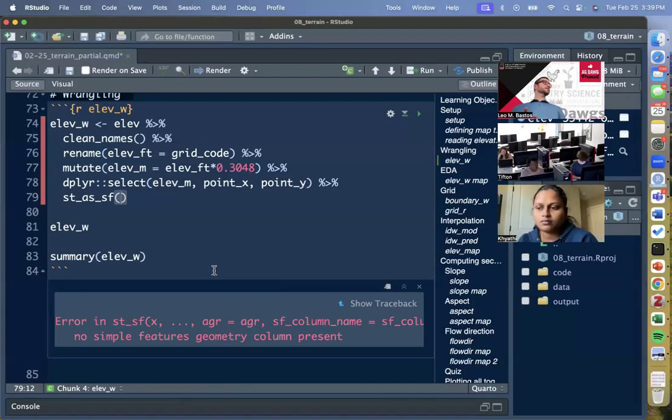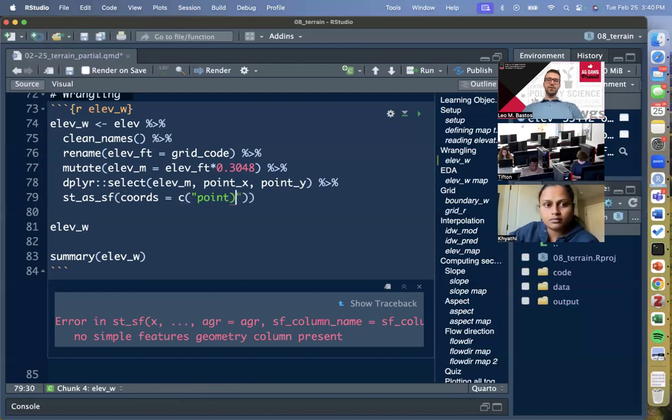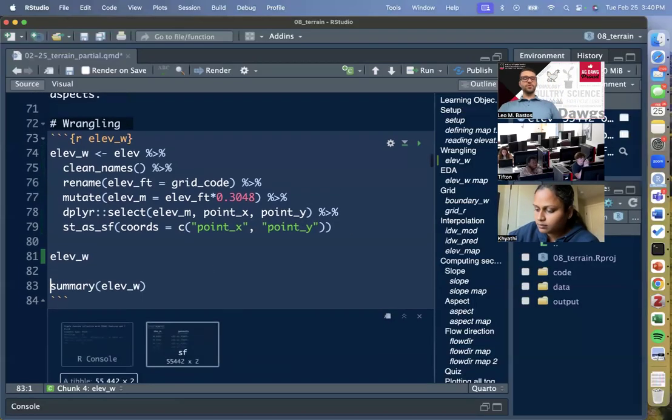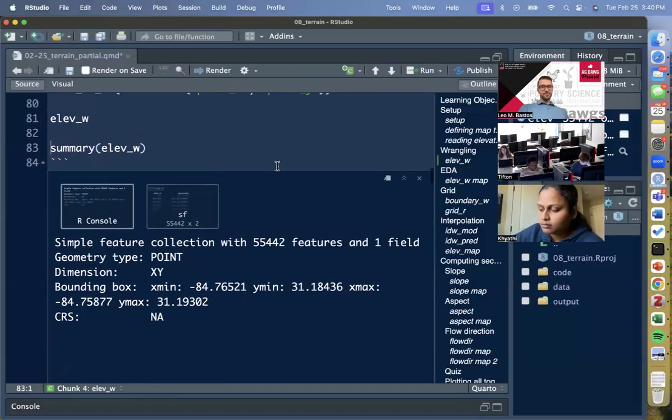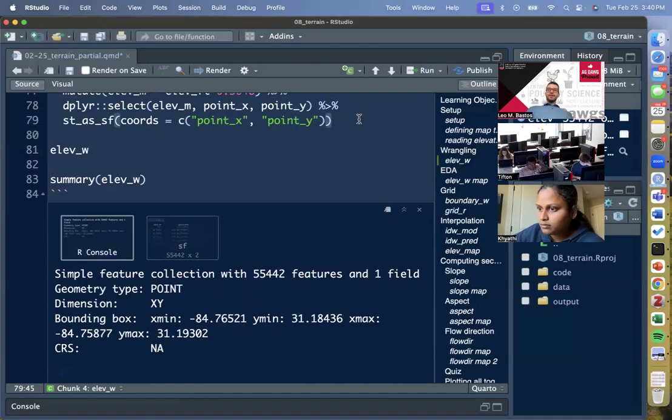Yes, that's exactly it. So Benedetta said that, and Amandeep also mentioned that here. So we need to specify the coords, use the C function, and then give in quotation marks point X and point Y. Awesome. So now this is an SF object, right? Let me see here. Marco, what do you think would be the next step now?